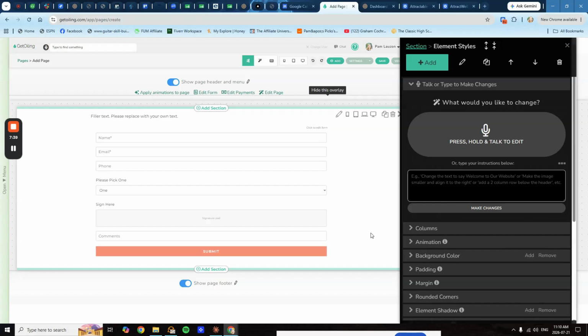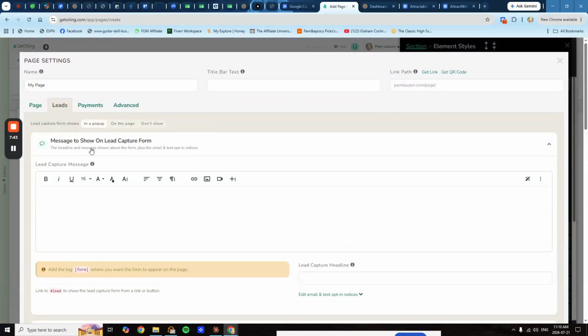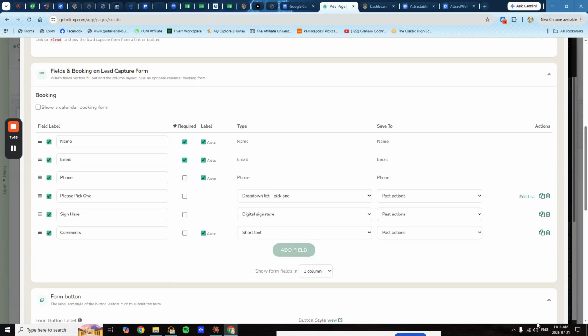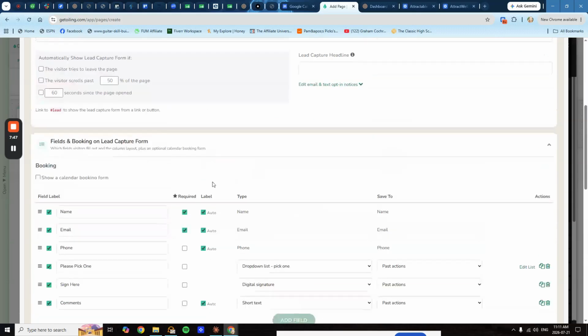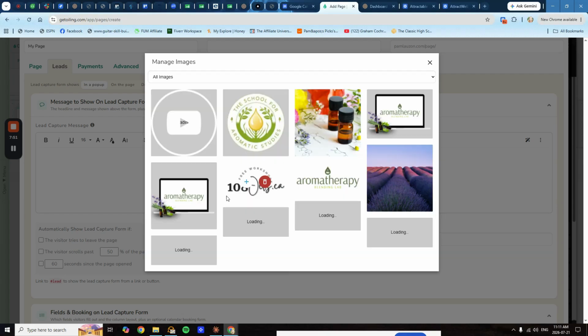Now, what if I wanted my form to be a pop-up? So let's go back to settings and go to leads, and I'm going to switch it to pop-up and hit done. Well, actually, I'll add that first section because I told you I would. The lead capture message here. Let's just add a picture in that.